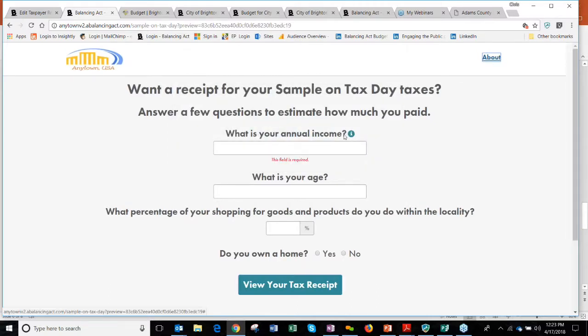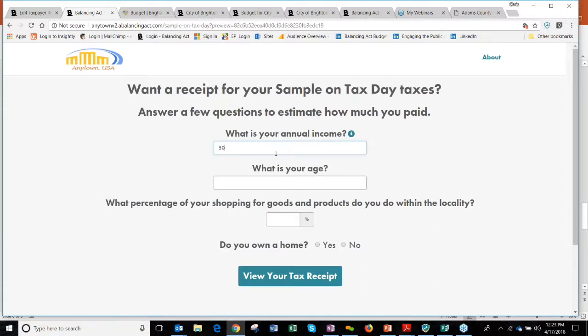And then it's going to say, what's your annual income? It just says, this is your gross annual income, which is what our back-end calculation uses. So we're going to say, let's just say 50,000 bucks. And then we're going to say, what's your age? We'll go a little bit older this time. We'll go to 40. And then let's assume that, I don't know, 70% of shopping is done locally.